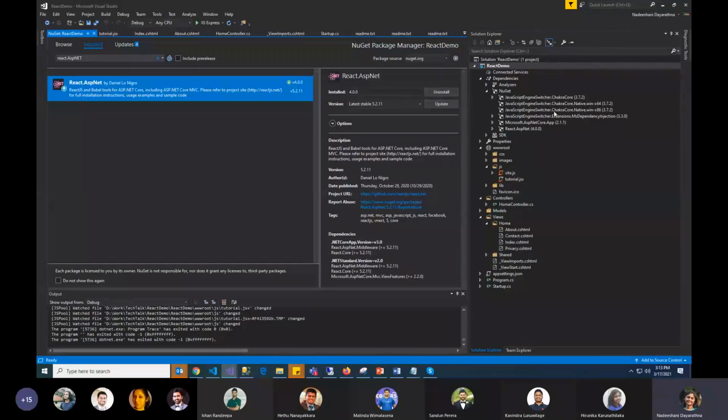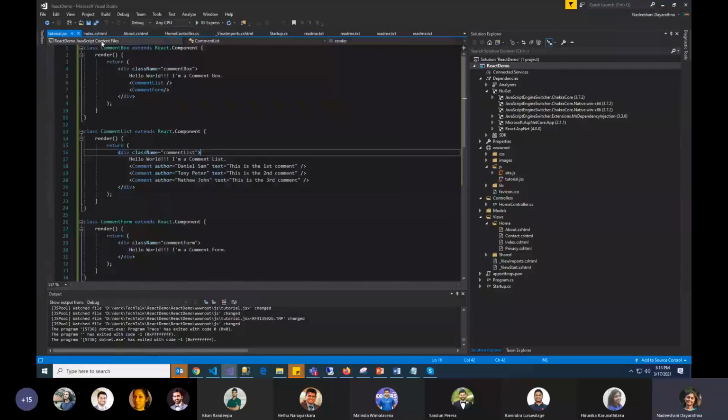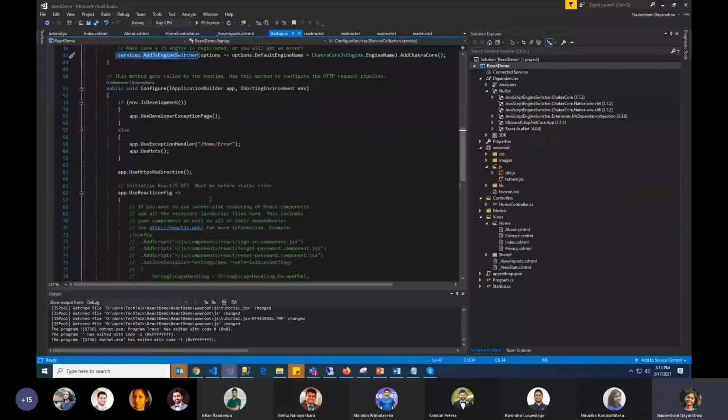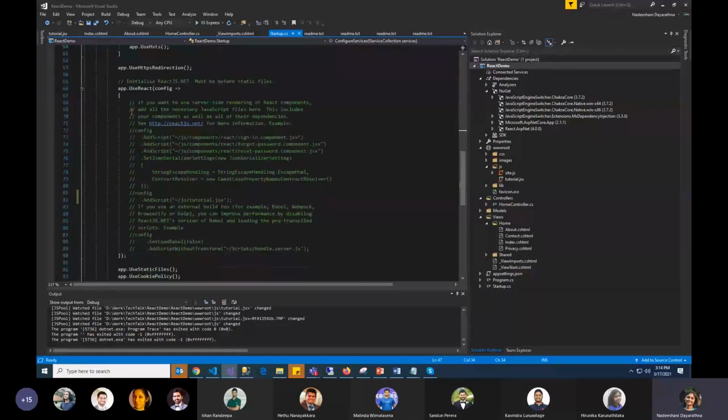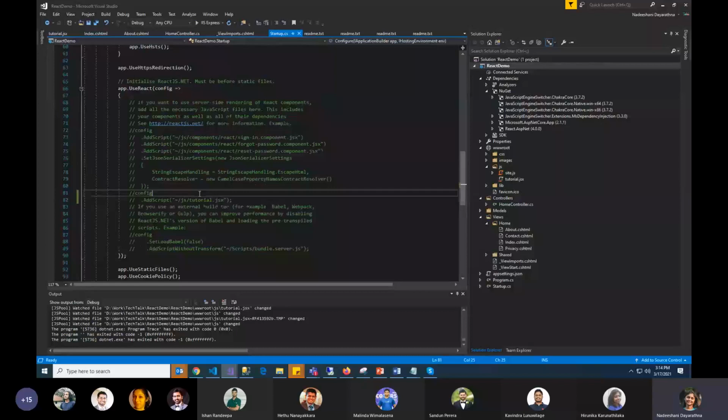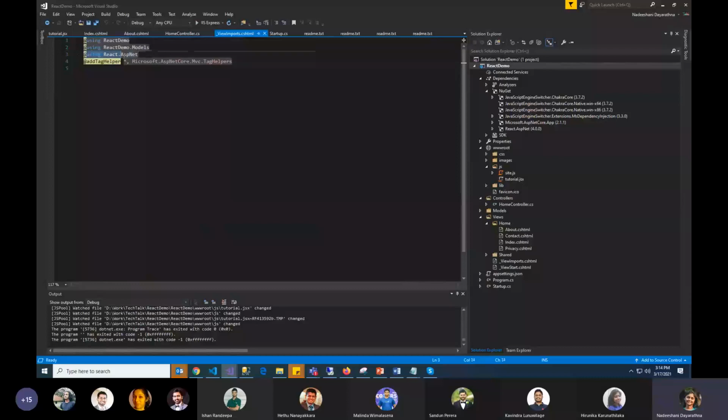Then after installing those packages, you need to modify the startup file. You need to add React there, and you need to register your JavaScript engine. And if you are using server-side rendering, you need to initialize React here, add your JSX files here, and then import React inside your view imports HTML file. Okay, then all set. Then we can start coding.